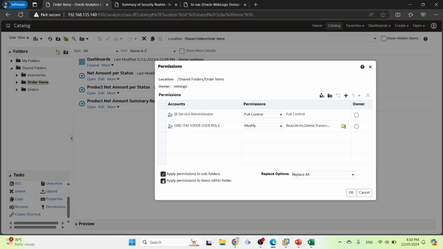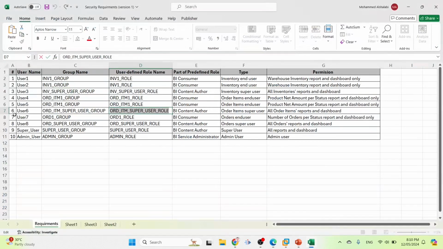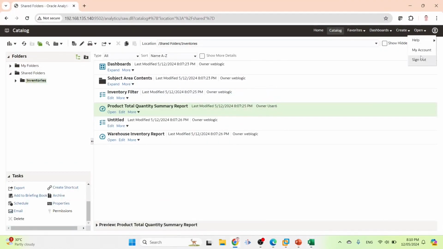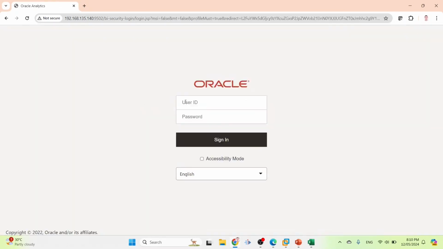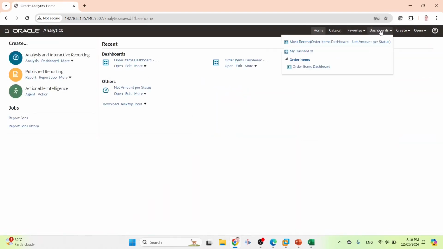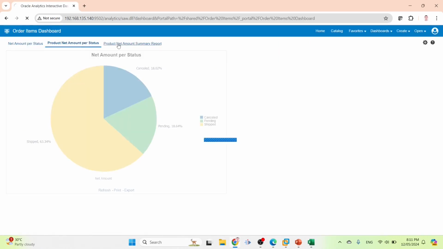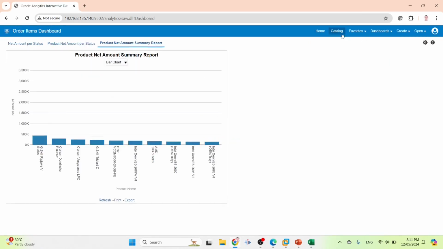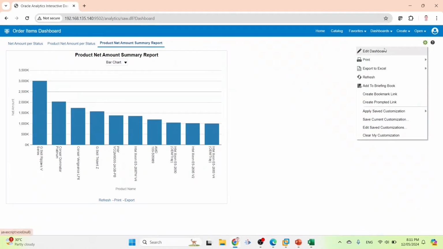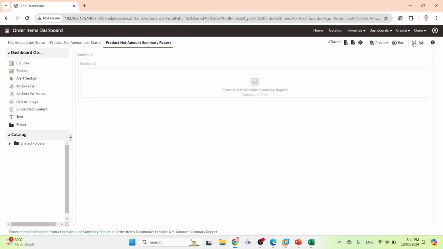And it will apply to all folders and subfolders. Now, if I try to log in as user 6, the user is able to see the order items dashboard, which contains 3 reports. He is able to edit the dashboard and click save.